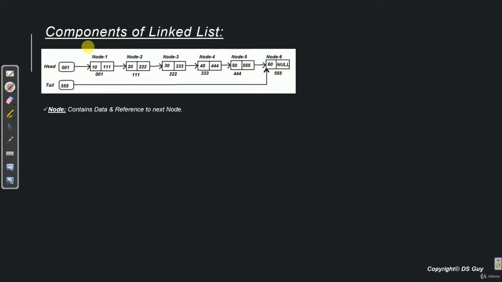So here we see we have multiple nodes. This is node 1, this is node 2, this is node 3 and so on. Now in a given node, as we can see, we can store some data. Like here we have stored the number 20. Here we have stored the number 30.